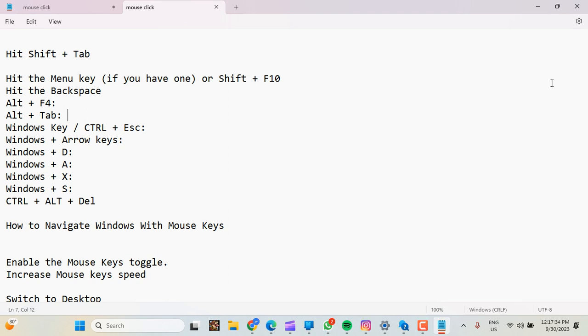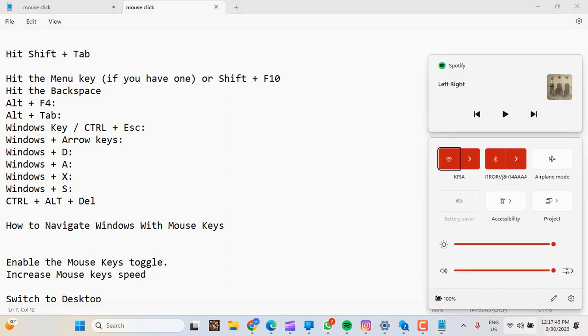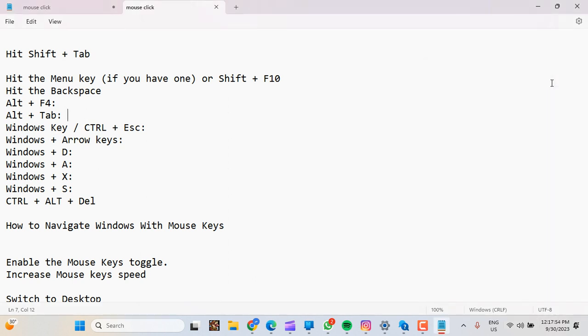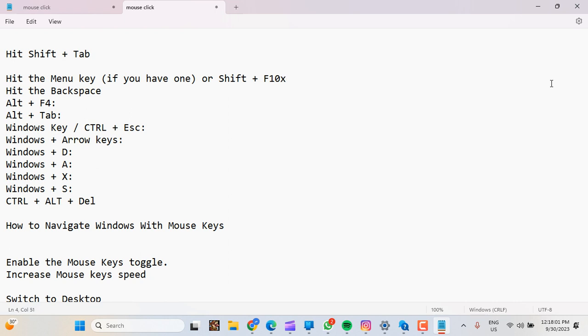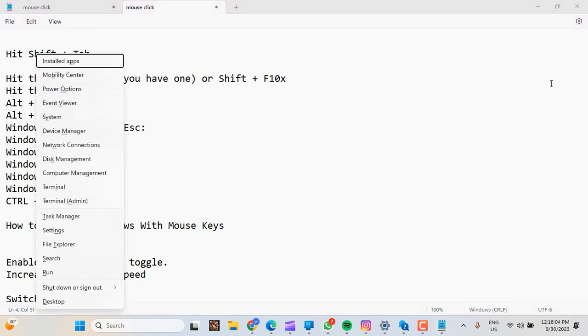Now if you want to get to the different stuff, we click on Windows D, and if we use Windows plus A, you can see it opens up the date and time icons and its related windows. And if we click on Windows plus X, it opens up a very good and informative menu.